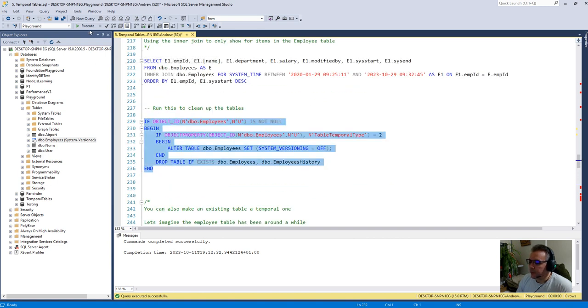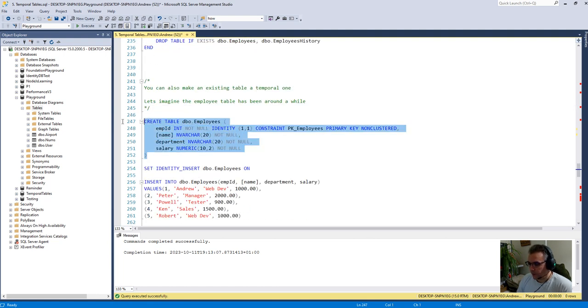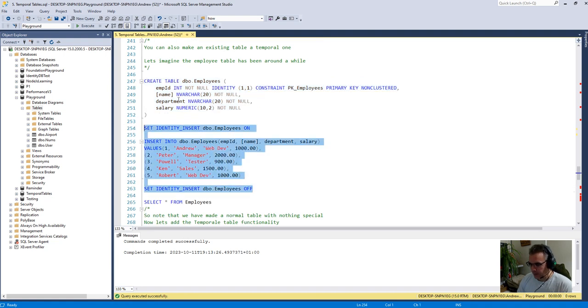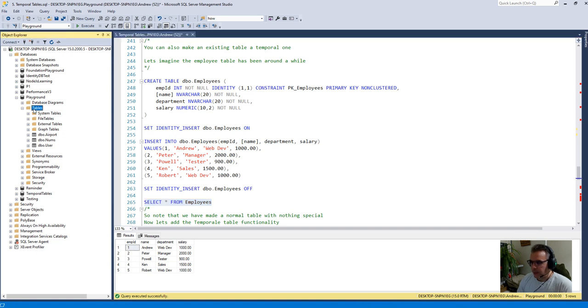I'll just run this to remove it. This table should now be gone. Yep. So let's move on to the next bit. So you can also make an existing table a temporal one. Let's imagine the employee table has been around a while. So here's our employee table. I'll just create it, I'll populate it, and I'll select from it. So here's our employee. If I refresh this, it's just a normal table. It's not got the temporal table syntax.